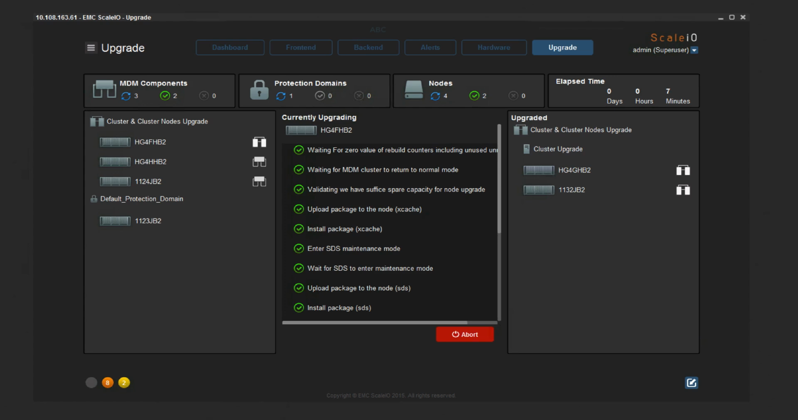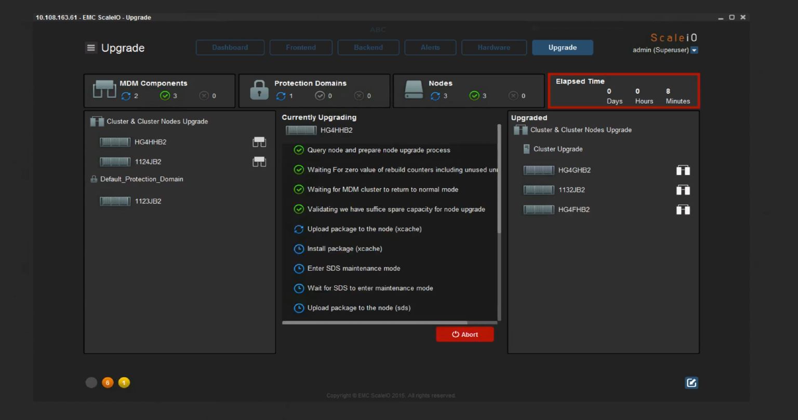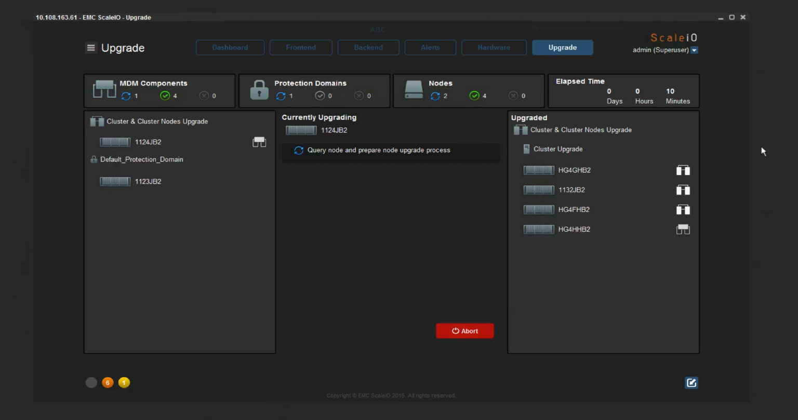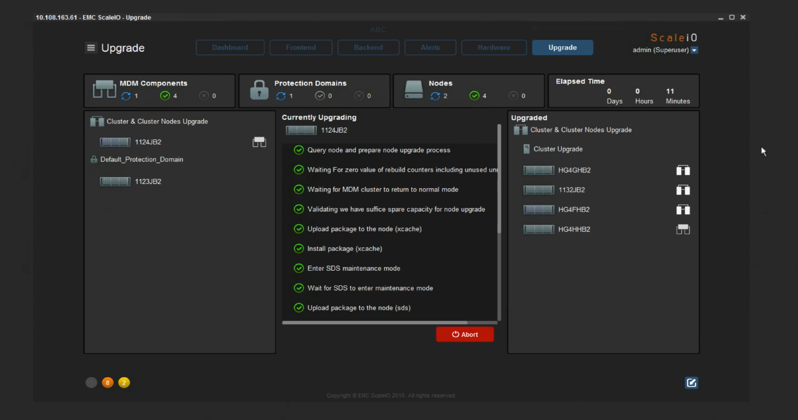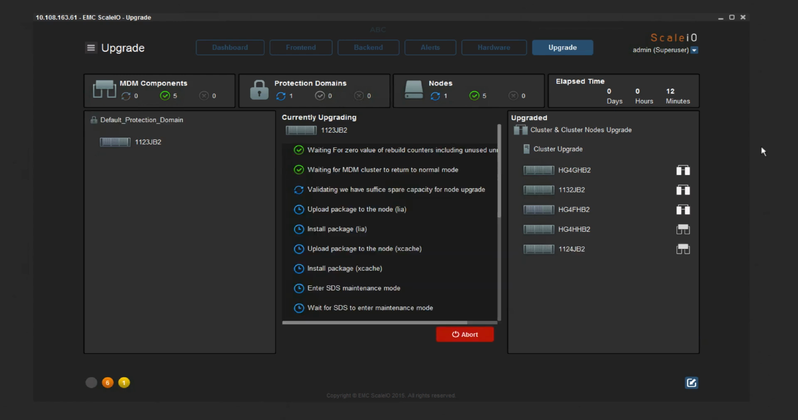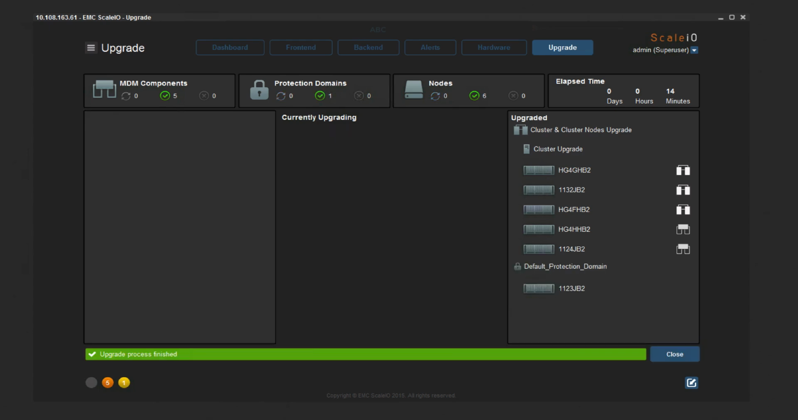Note that in the upper right of the upgrade pane, you can keep track of how long has elapsed for the current upgrade process. Four nodes down, just 2 more to go. There we have it. All of our nodes have been upgraded. We can see on the timer that it took approximately 14 minutes.